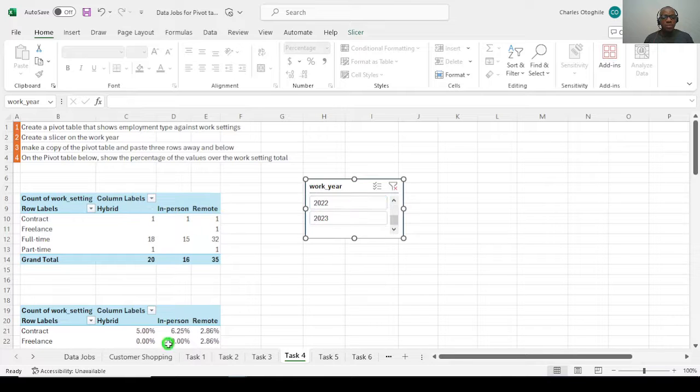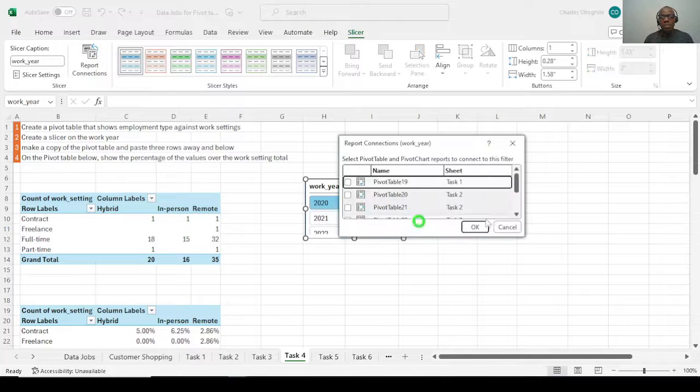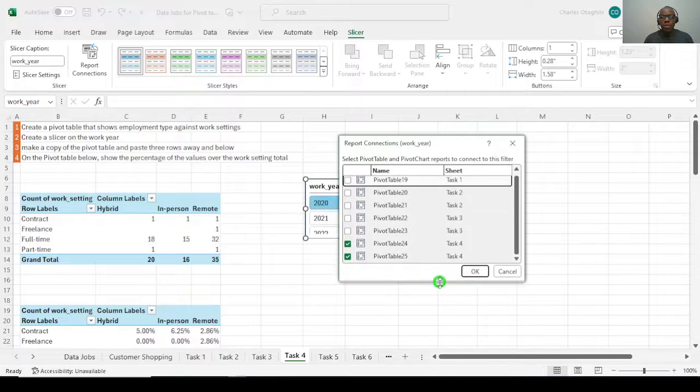So if I click on this, you see it's not connected to this. And so we can do the same thing that we did previously. Report Connections, we're in Tax 4. So Tax 4. Let's see.